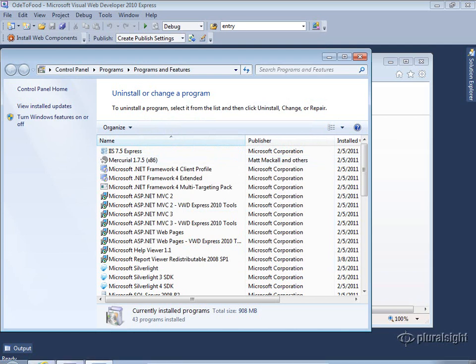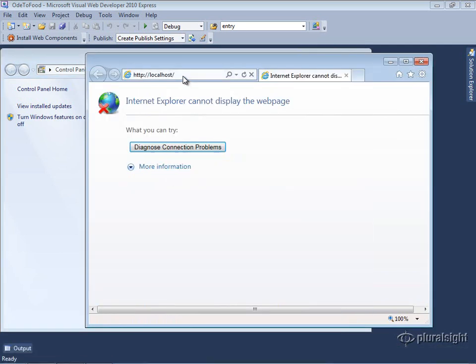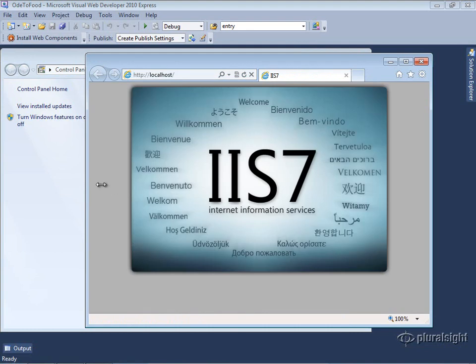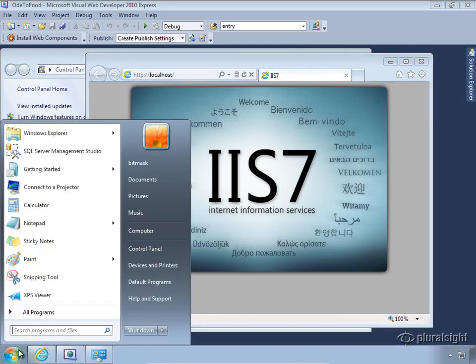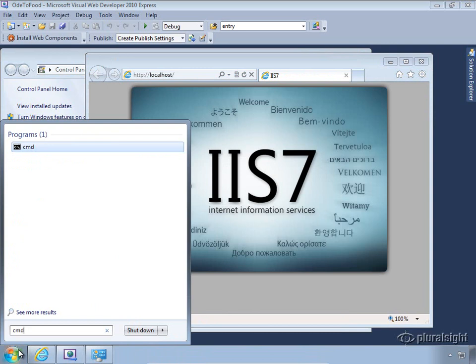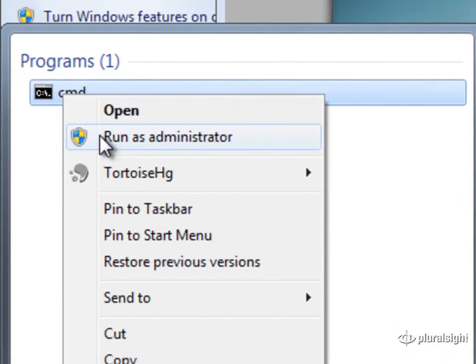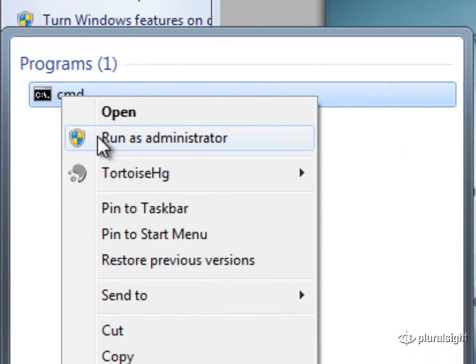Windows has just finished setting up IIS, so let me come back out to Internet Explorer and refresh, and you can see that we're now running IIS 7, IIS 7.5 in fact. And now I'm going to take one additional step. Because we installed the .NET Framework before we installed IIS, I want to make sure that ASP.NET 4 is properly configured for IIS.